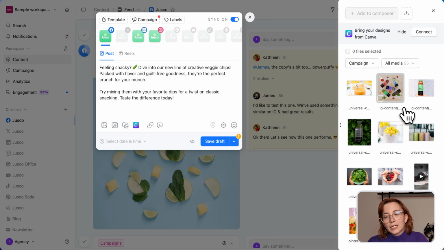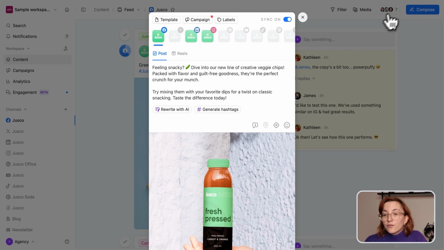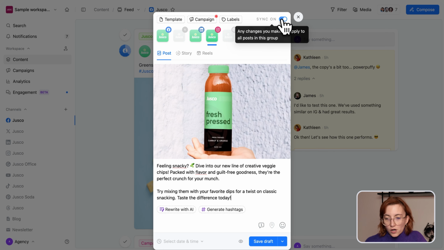You can also connect Planable to Canva, which will allow you to easily send content between the 2 platforms. Now, because I have multiple pages selected, you'll notice my content has been duplicated across all 3 of them exactly the same. If you want to make a small tweak on each individual page, all you need to do is go ahead and turn the sync off.